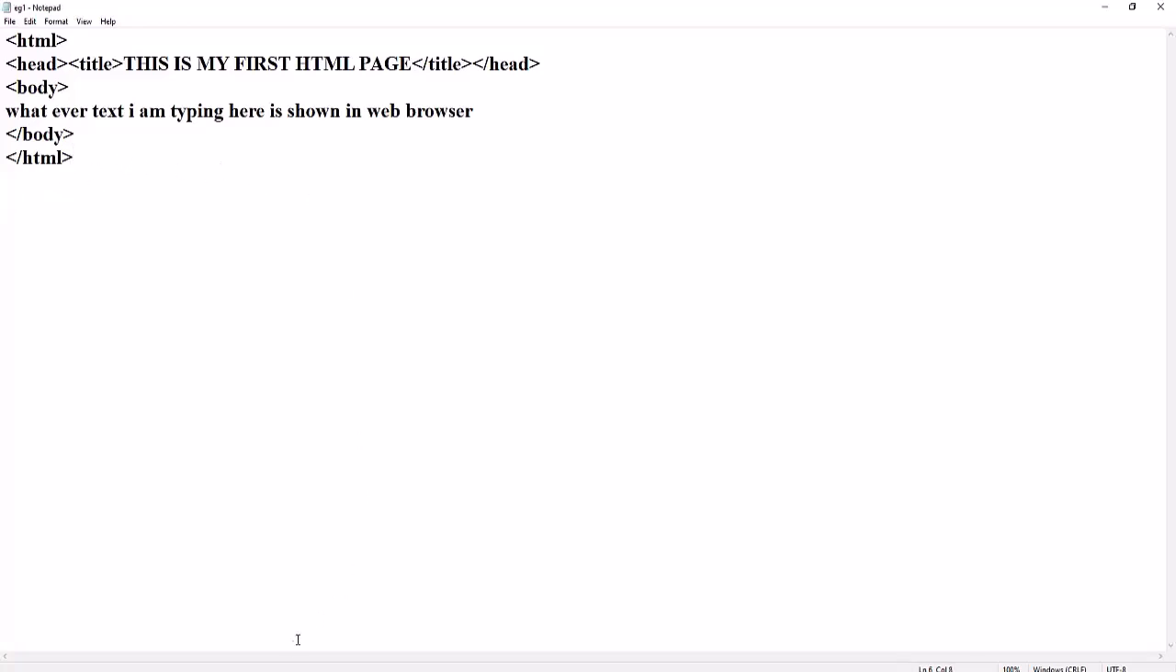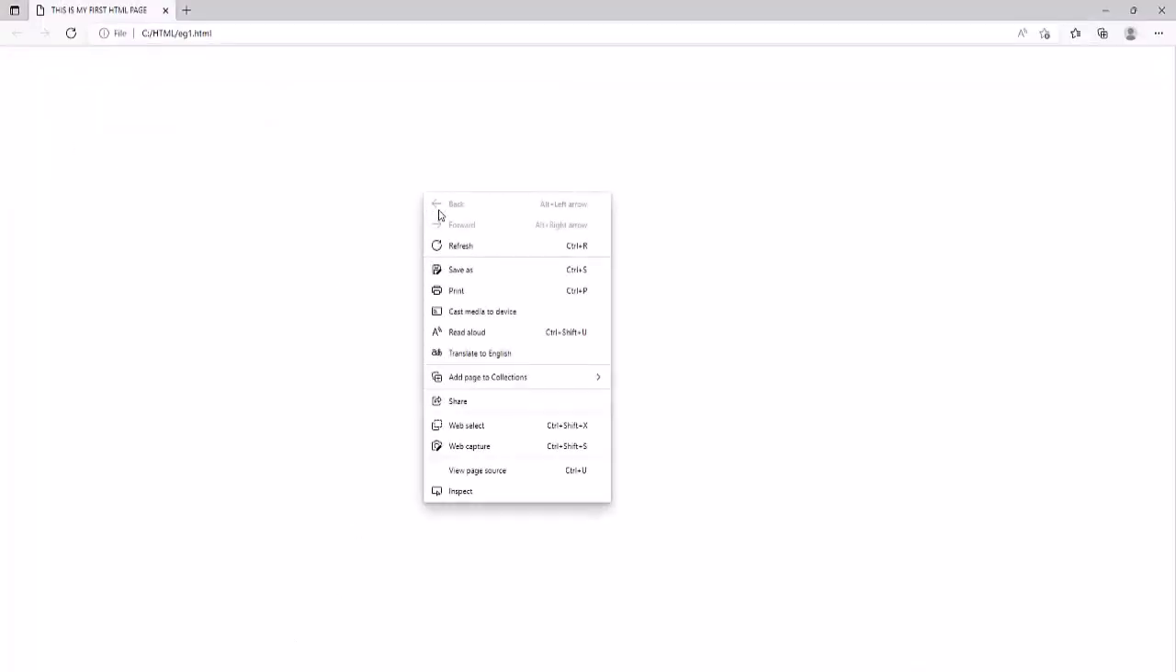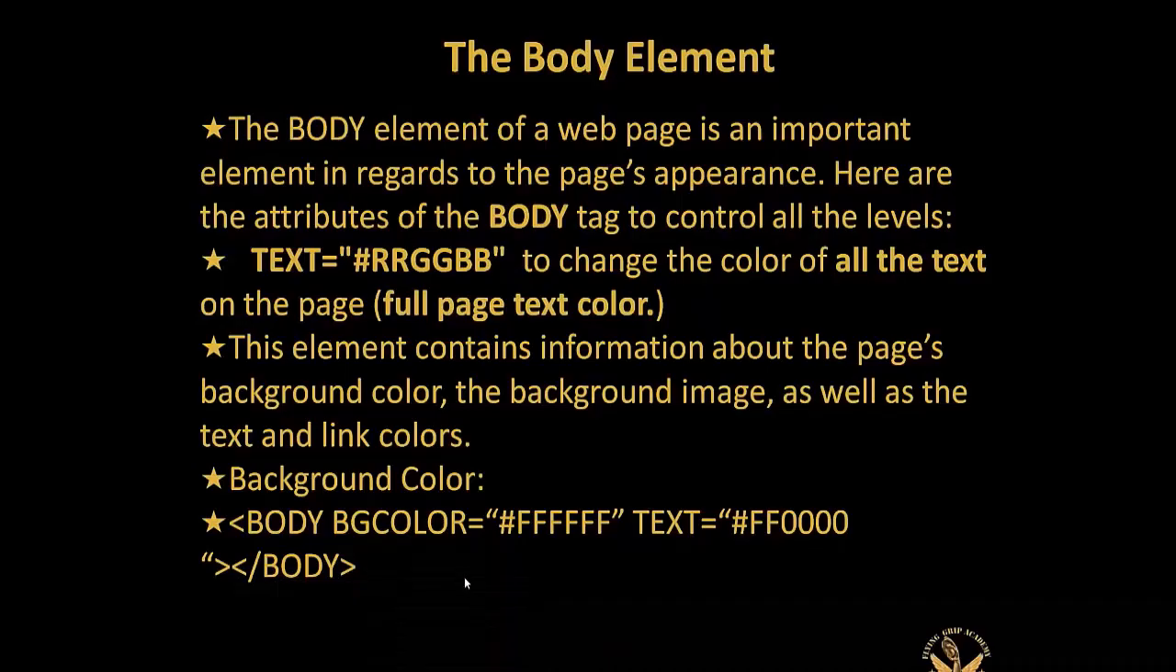Now I have saved this particular document. I have opened the browser and I am going to refresh. Now you can notice here it shows whatever text I am typing here, it is shown in the web browser. That is what we have seen. Now we are going to keep the attribute of body color, body background color, which is mentioned as white, FF, FF, FF. So which you type 3 times, it is mentioned by default.